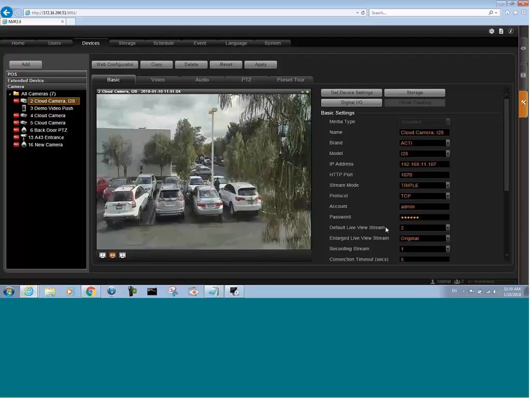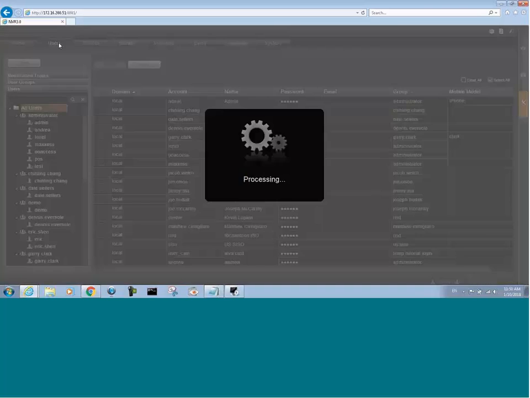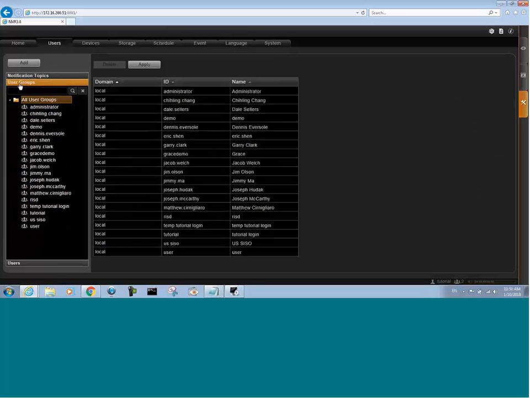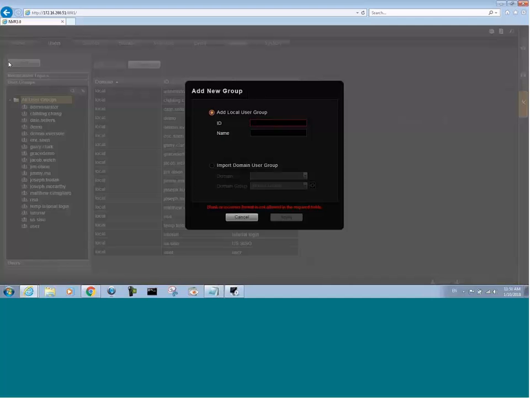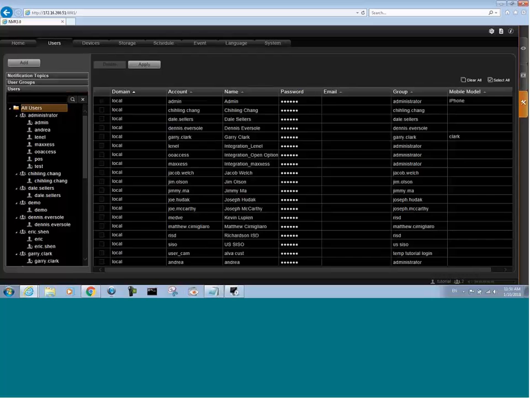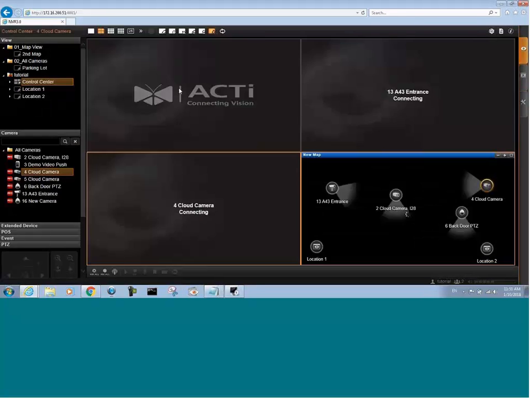Okay. All right. Mentioning real quick again, we do support Active Directory on the NVR3. If you want to set that up, basically you come into the user groups, hit add, and you can go ahead and import your domain user group. And so all of their usernames and passwords will already be added under the user tab here of the NVR3. Okay. All right.